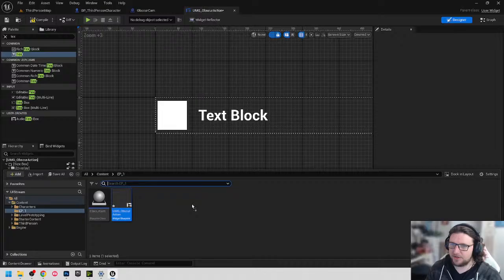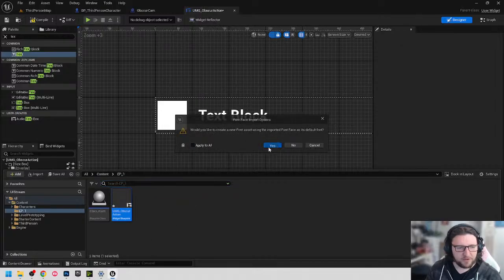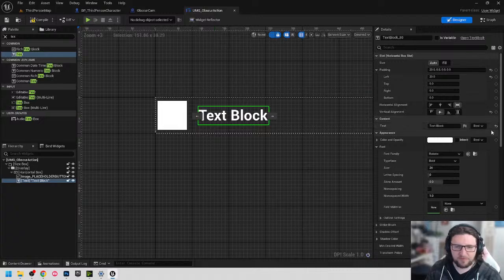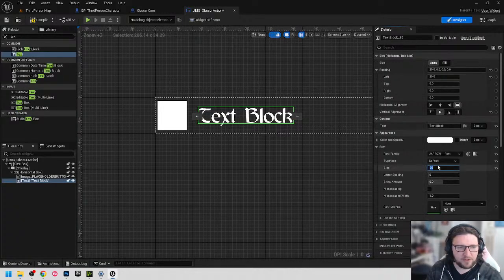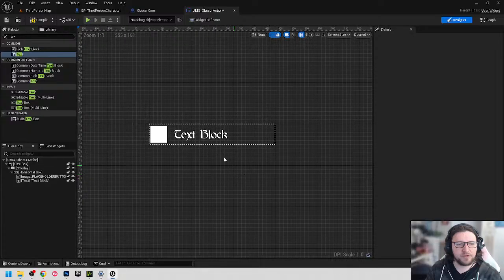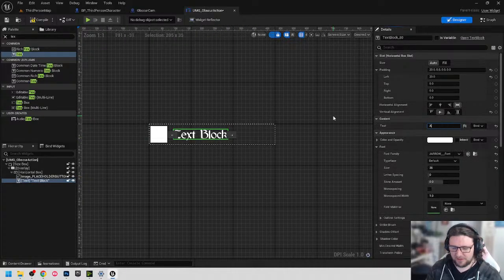What we can do is drag that right in here. Would you like to create a font? Yes. Okay, Control-Shift-S to save everything. Got this text block. It's got a font. I'm going to go for Jaro. I'm going to go with 36. So that's what we'll see. We'll just call this like attack.